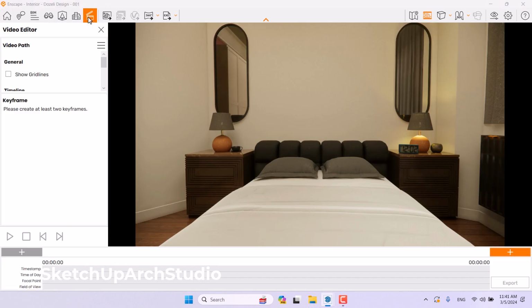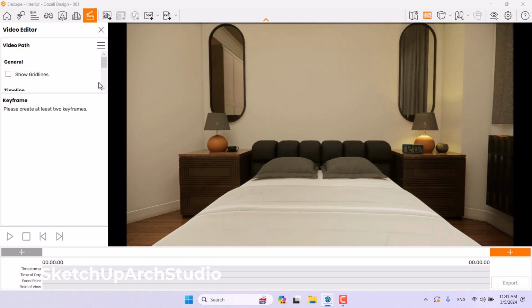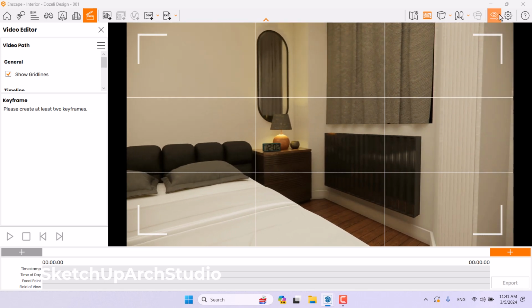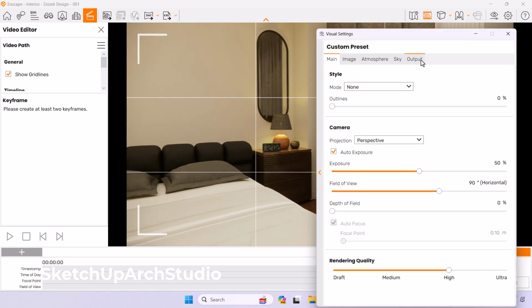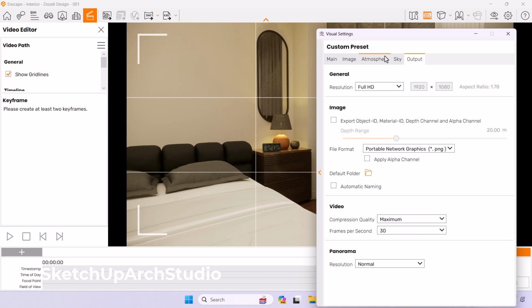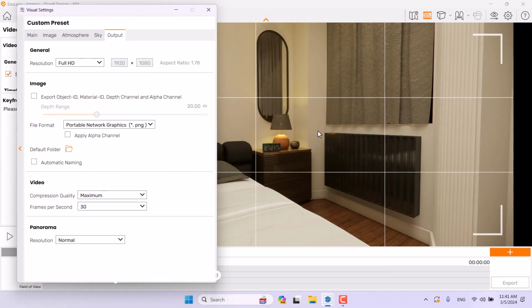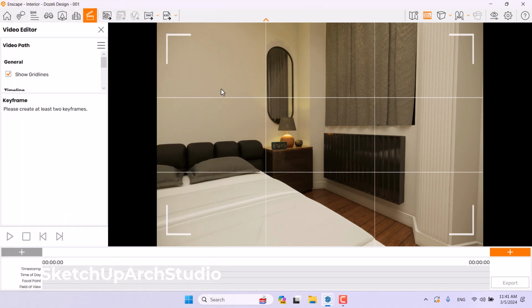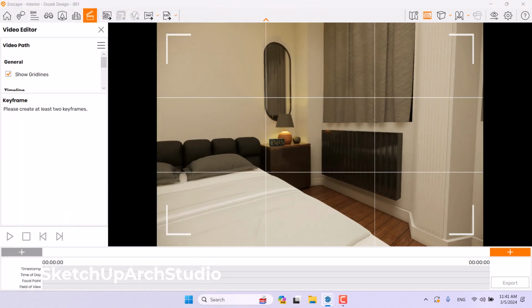So I'm going to click on the video editor and start by clicking on show grid lines. These grid lines help me to hold my perspective in a suitable position. Then I'm going to click on the visual setting and click on the output. You can see the resolution in this place. My resolution right now is full HD. You can change it to your custom resolution, and it completely depends on you. I prefer to use a custom resolution of 1920 by 1280, which is related to QHD, or maybe Quad HD.